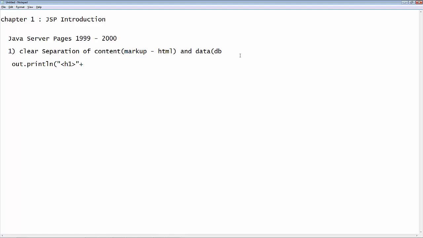Also, putting your markup in out.println is very difficult, because your markup can have CSS, cascading style sheets, and JavaScript also, and it is really difficult to put JavaScript and cascading style sheets inside our out.println calls. But JSP provides a clear separation between the content and markup.